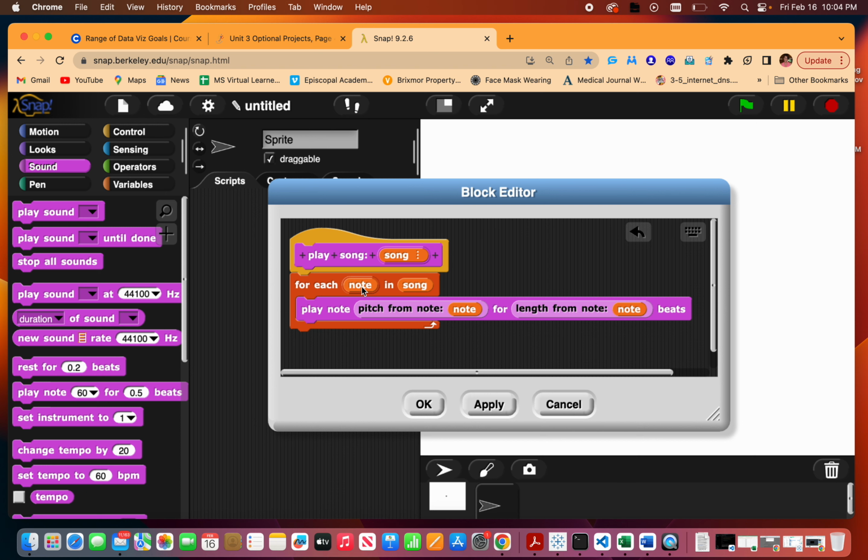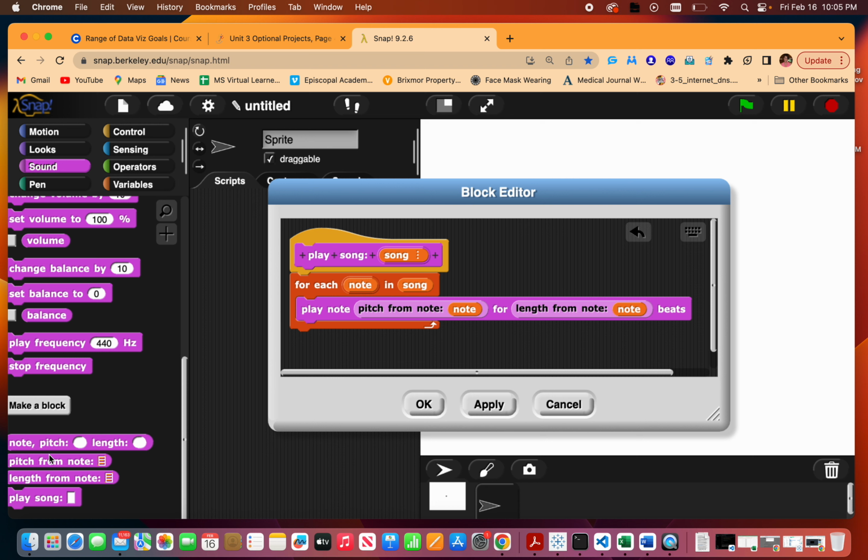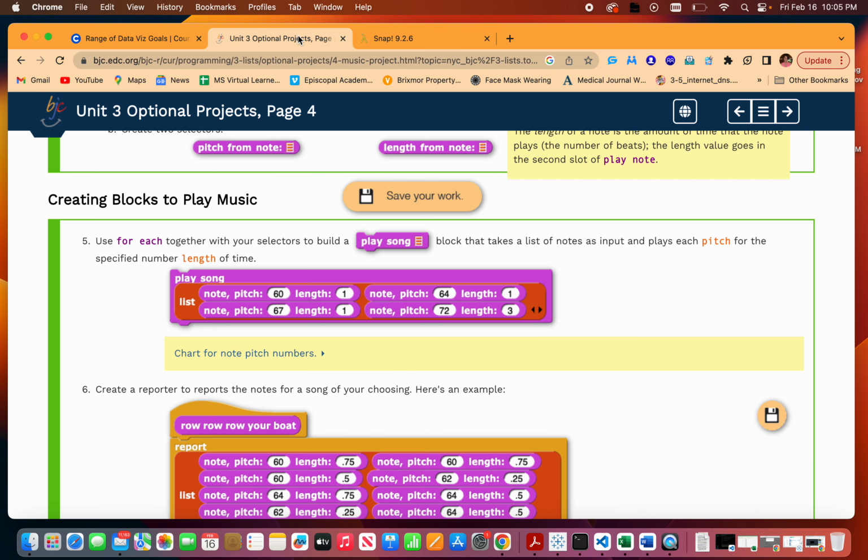So this right here, that note variable that I made, is technically going to be a bunch of these coming in one at a time in a song. And I need to get the pitch to be able to play it for this amount of time. Okay, so hopefully that makes sense.